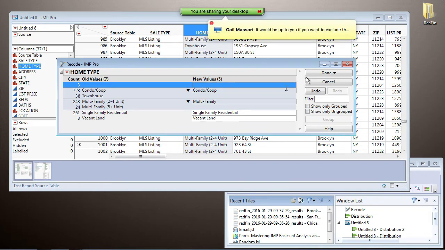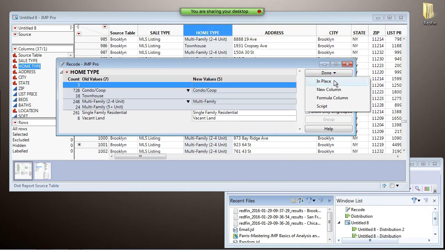Now in this case, I would not want to select in place, because I really did make some choices here about what I wanted to combine. And plus, I may want to retain those original values to use them in maybe some more formal analysis. And so I would select either new column or formula column. The difference is that new column will write these values to the data set, whereas a formula column is going to use some match logic. And that's actually my preference. I'm going to show you why. So I'm going to select formula column.